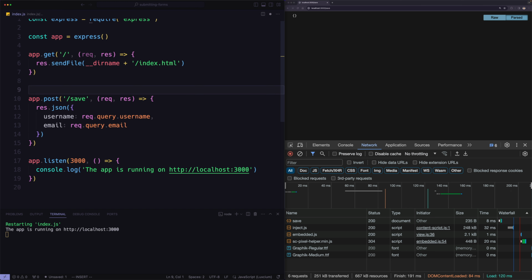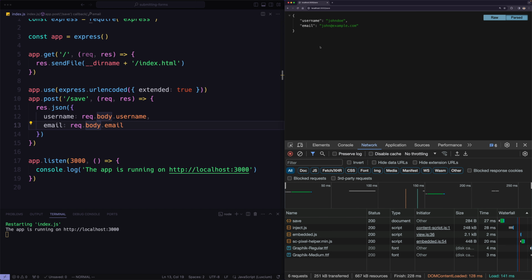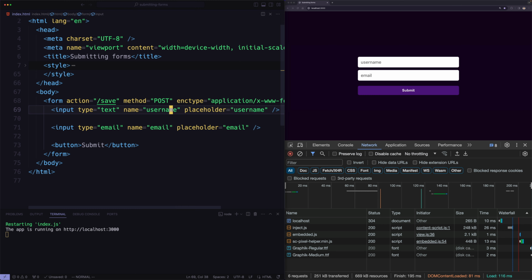So first, let's use that middleware, and you can see how it's using the URL encoded parser, but now the data is in the body of the request, so we need to replace that with body, and this with body. Now we can go back to the form to refill the information again, or we can simply reload the page. Cool, and that works.